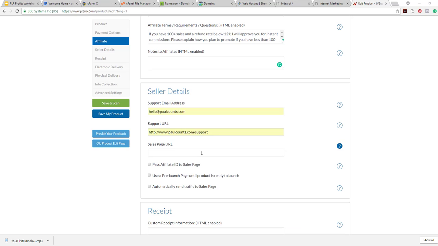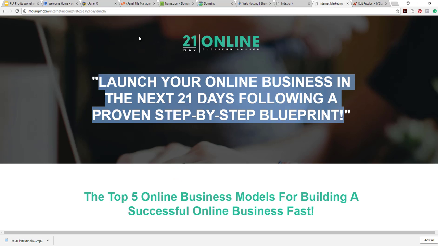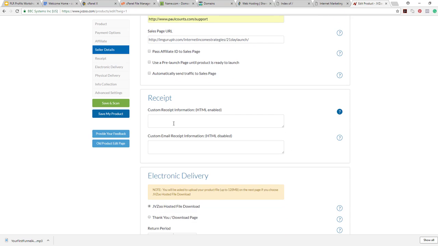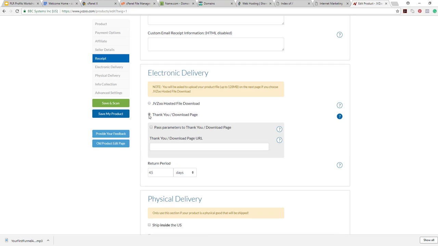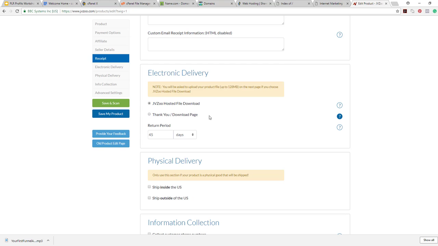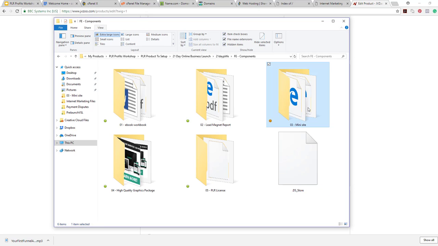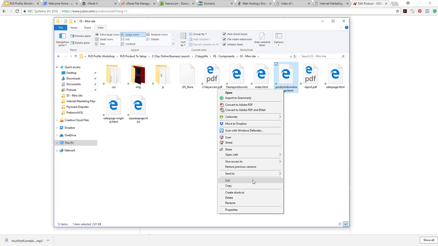To JVZoo. And now we've got our sales page link, which is going to be the link that we loaded up. So I'm going to grab that there. And custom receipt info, you keep blank. JVZoo hosted file, or you can go with the thank you page. I'm actually going to just go with a JVZoo. Actually, we've got a thank you page here. So when I uploaded that file, let's go back over here to our mini site and product download page. So we're going to rename that.